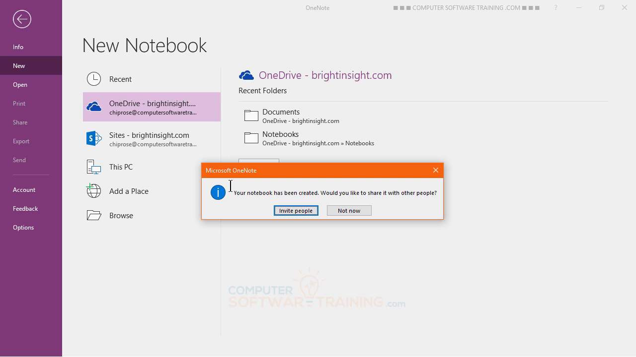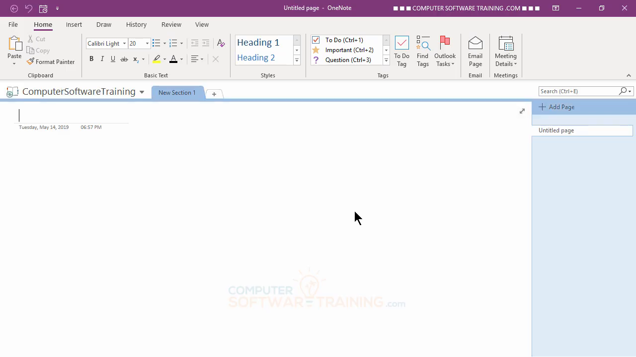It'll ask you if you'd like to now send out some notices to some people that you'd like to maybe share your notebook with. We're going to do that later on, so at this point we're going to say not now, okay? So click that, and bingo, it takes you to here. Now what you first see when you come to this screen is the name of the notebook, right there, Computer Software Training. And then you'll see a tab, okay? So if you can imagine your 3-ring binder, that's what we have right now. Computer Software Training is our 3-ring binder, okay?